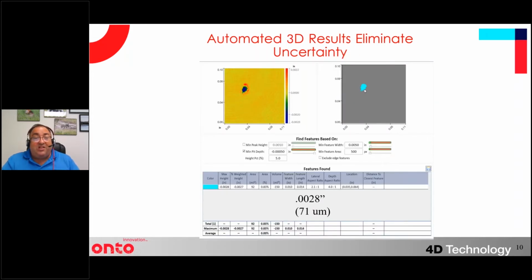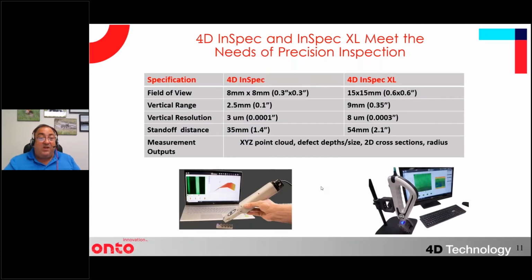If you look at the entire pit, you can analyze, as you see in the upper right, that blue region, look at all those points at once, determine the depth that way, and get an accurate depth gauge that's operator independent. Along those lines, that's why 4D Technology developed the 4D InSpec and its big brother, the XL. It's really designed to meet the needs of precision inspection.